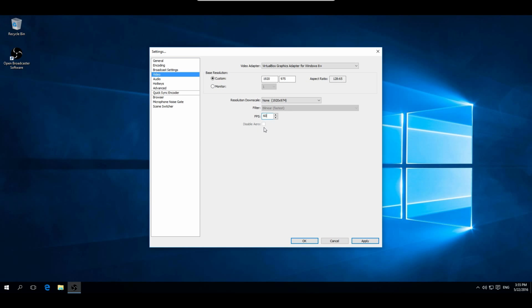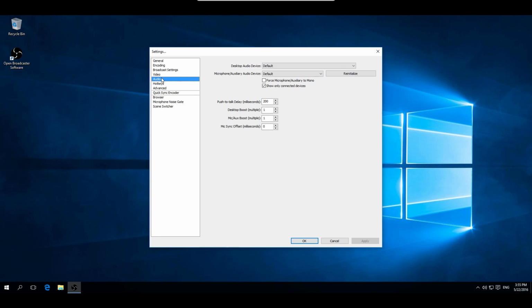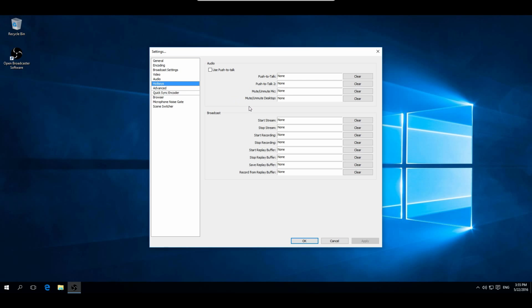In older Windows versions like Windows 7 you can check the box for Disable Aero, which will increase your overall performance. Here in the audio settings you can set your audio input and output as you prefer. As we want to record, we can also set hotkeys to start or end our recording.